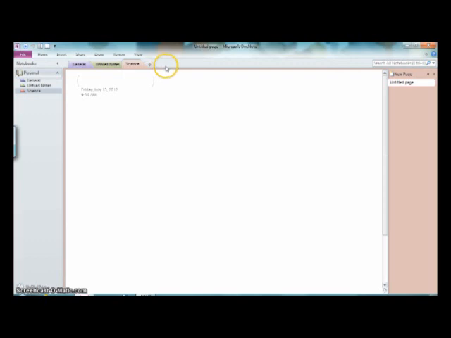Also, if you're a teacher, you can go the route of maybe period 1, period 2, period 3, period 4 and store your grading papers that way. Those are just a couple of different ideas to be able to organize your notes and documents in Microsoft OneNote.